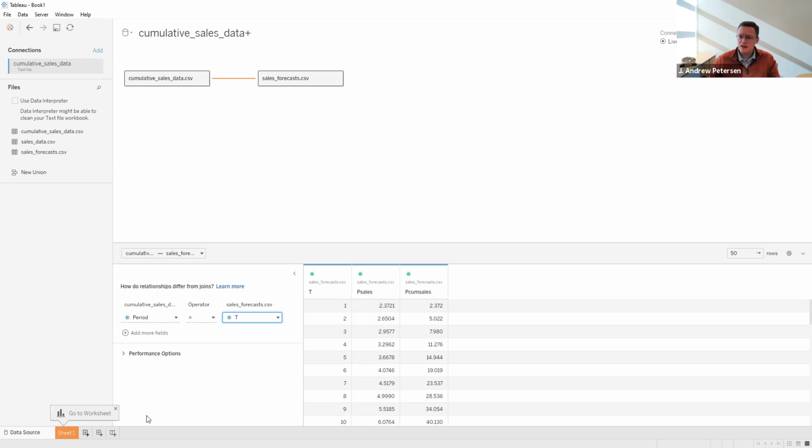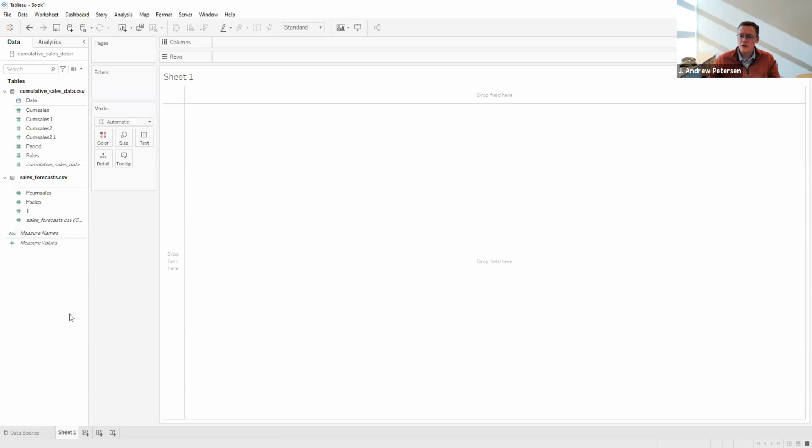So now we have the data, the two tables loaded up. Let's go over to sheet 1, where we're going to create two different visualizations. The first visualization we want to look at is the actual versus predicted sales by quarter. And then we'll look at the cumulative versus predicted cumulative sales per quarter.